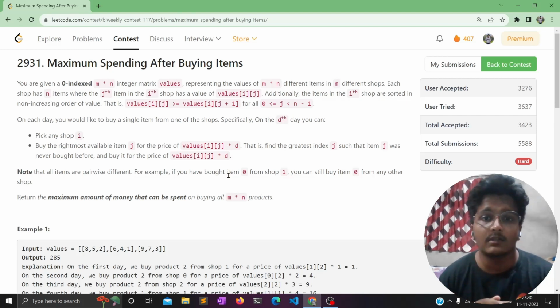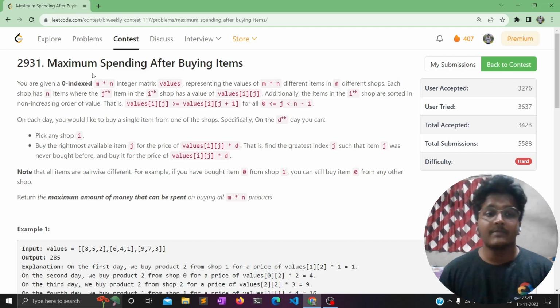So today we'll solve the question from LeetCode Bi-weekly Contest 107. So let's see the question first. The question name is Maximum Spending After Buying Items.